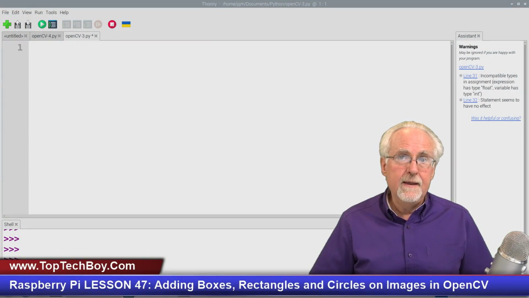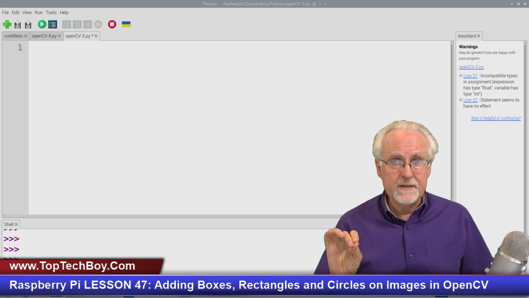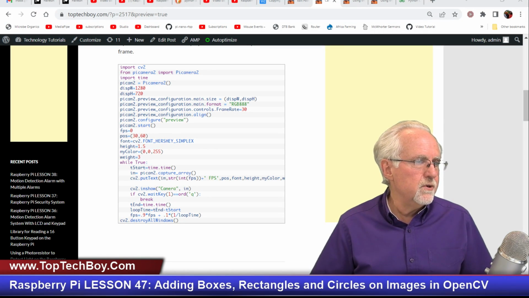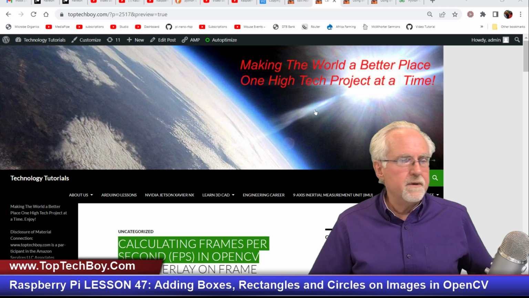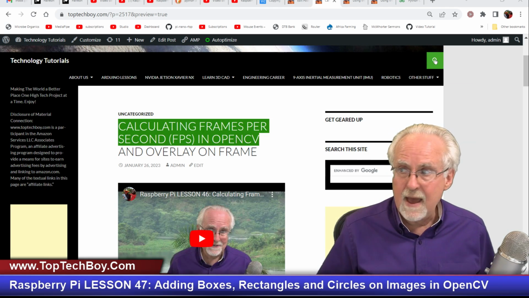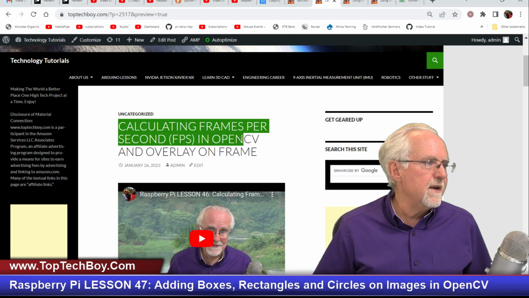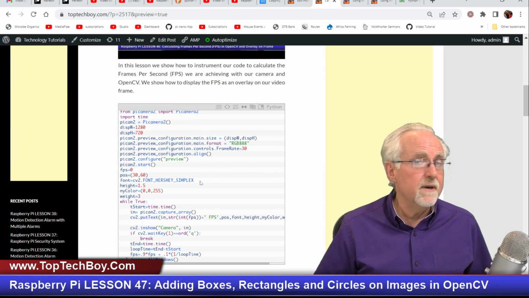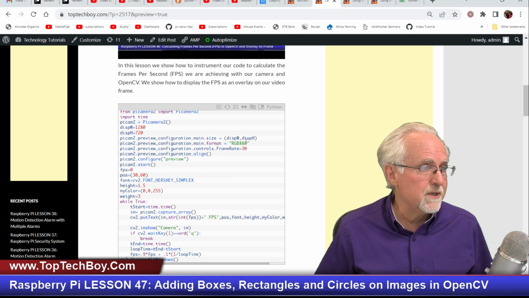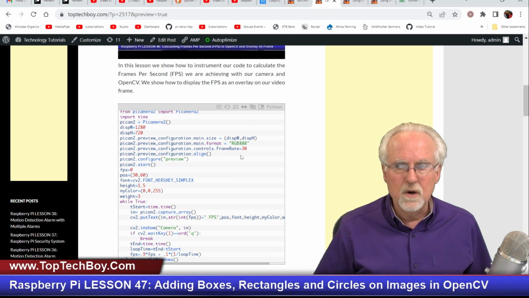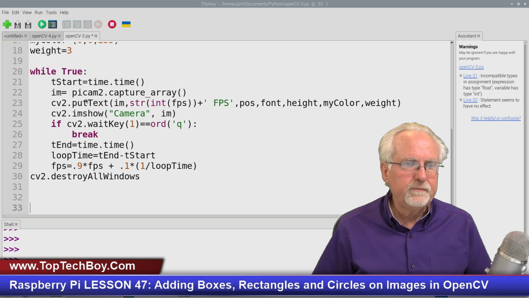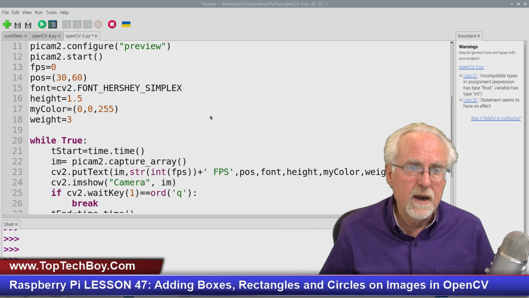Now that I'm out of your way, we can switch over to the Raspberry Pi. I don't want to start completely from scratch. I want to start where we left off last week to make things move along a little quicker. So we need to come over to www.toptechboy.com. Use the search icon and search on something like calculating frames per second in OpenCV. You should come to this page. Down here it has the code that we finished with in last week's lesson. You can click on those two little boxes to copy the code. Then come back over to your Thonny window and paste it. We should at this point be exactly where we were at the end of last week's lesson.